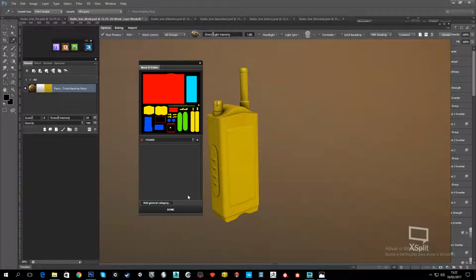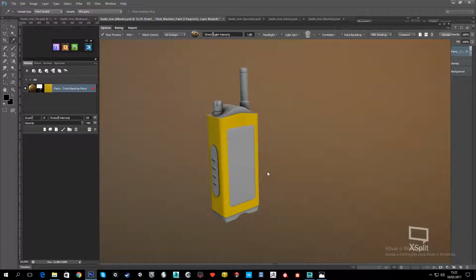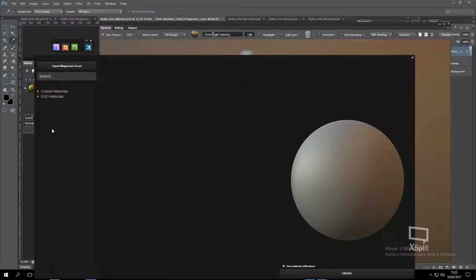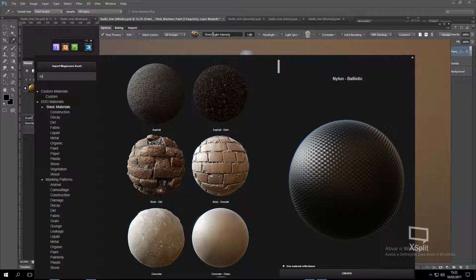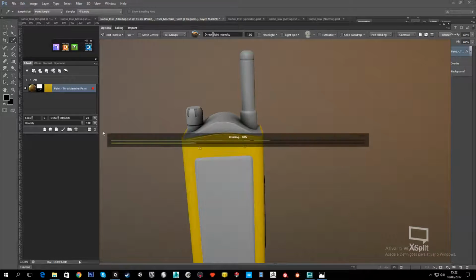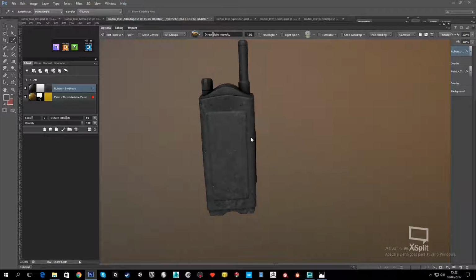So let's wait a bit. So it is done. What do we need more? Okay, I don't know what we need more, to be honest. I think I will go for a plastic, a rubber, maybe rubber. Okay, I will go for maybe this one or this one, maybe this one. Yeah, I'll go for this one, and I will mask it. Let me see the colors.